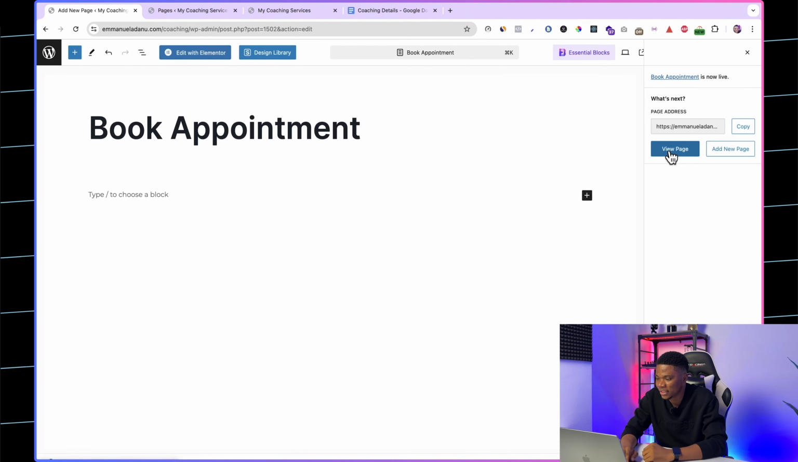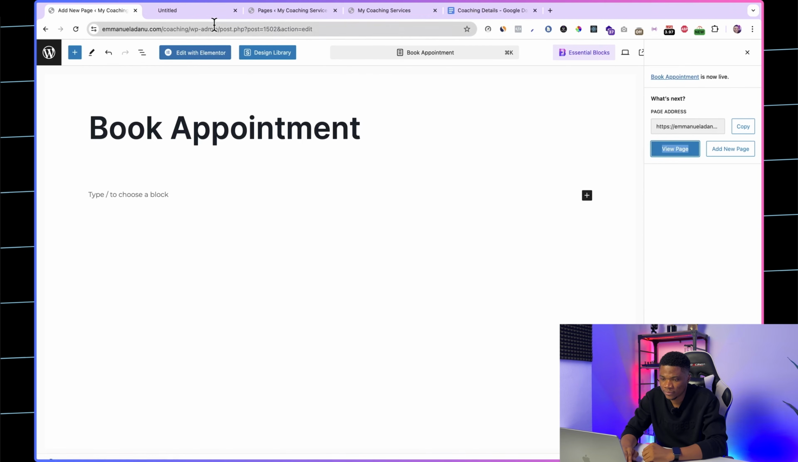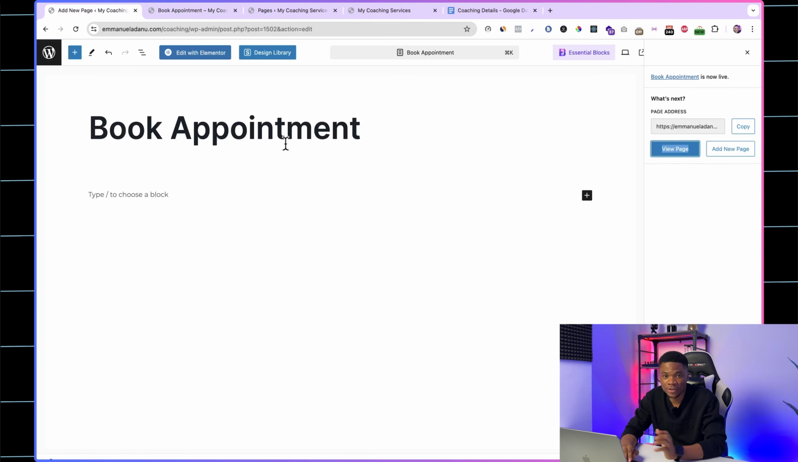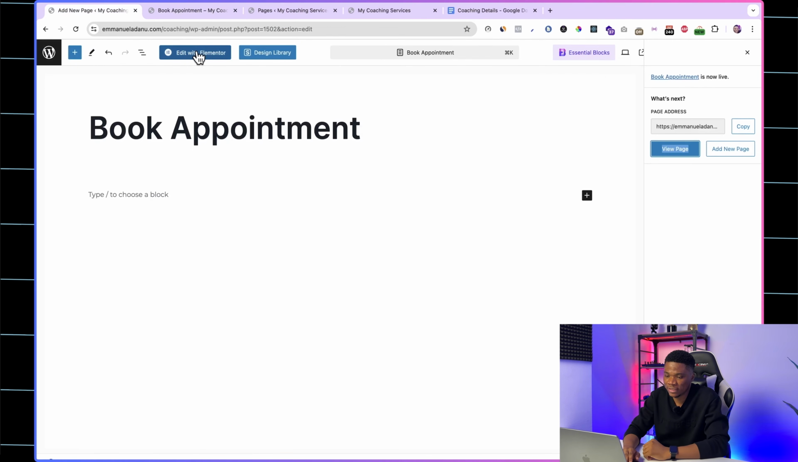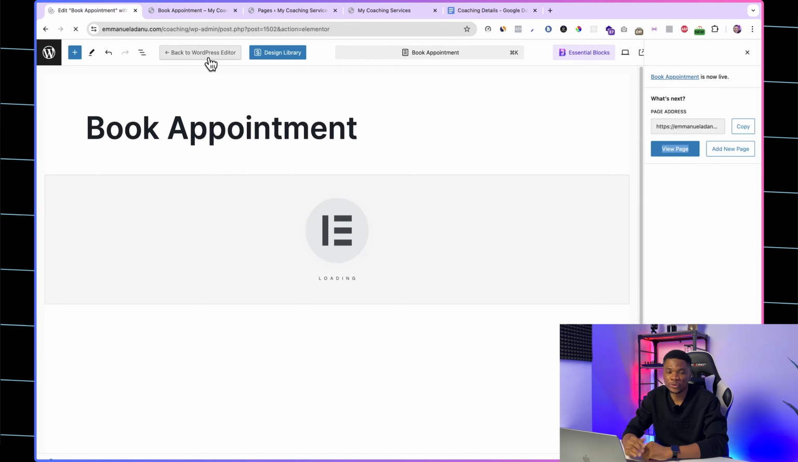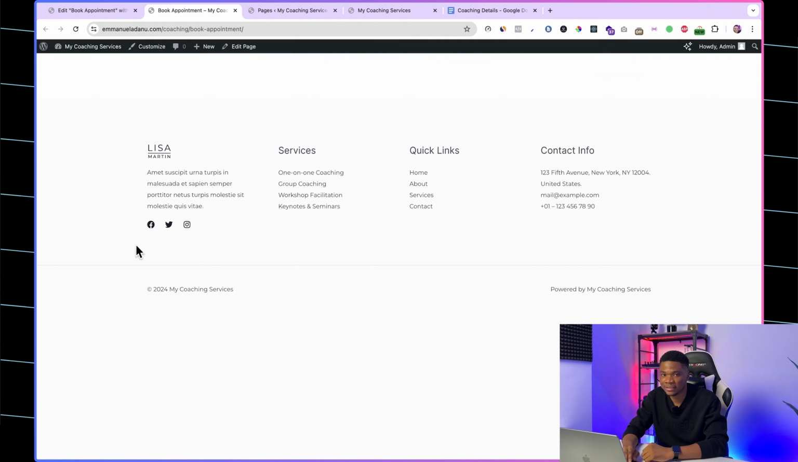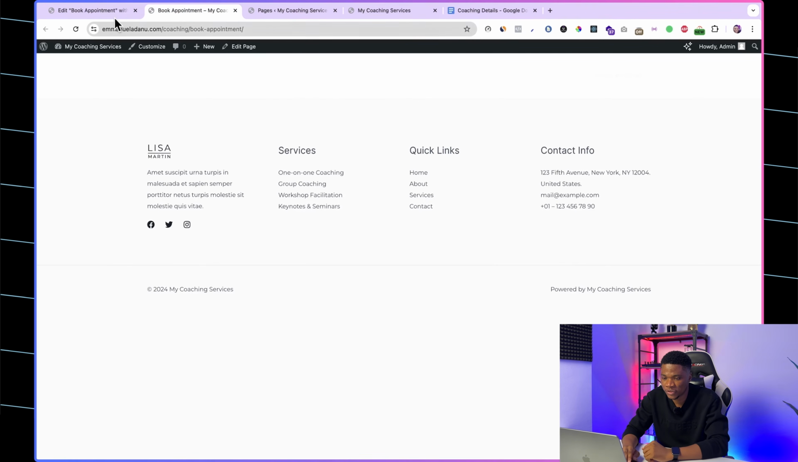I'm going to open this page in a new tab so that I'll be able to preview all changes we are making. I'm going to click edit with Elementor to open the Elementor page builder where we can add the appointment booking form to this page.